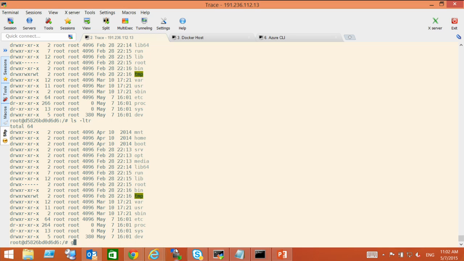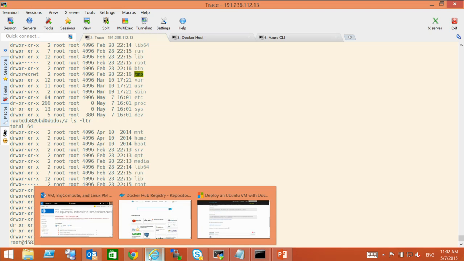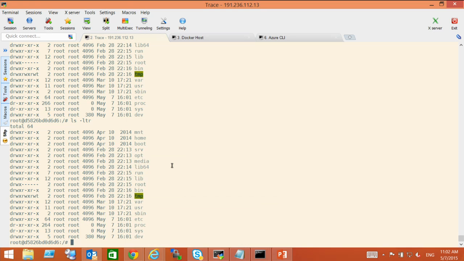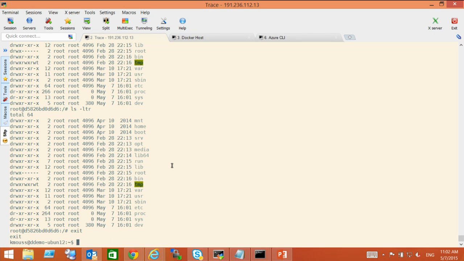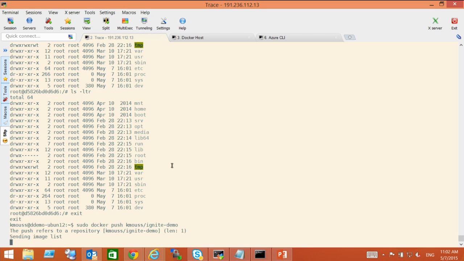What I would like to also show, once you actually have this image running, is if you want to push it up to the Docker Hub repo, basically you just call docker push. So in this case, if I exit from this container and do docker and then push, and then you give it the image name, Ignite demo, what it does is it will package this image and then send it to the Docker Hub.